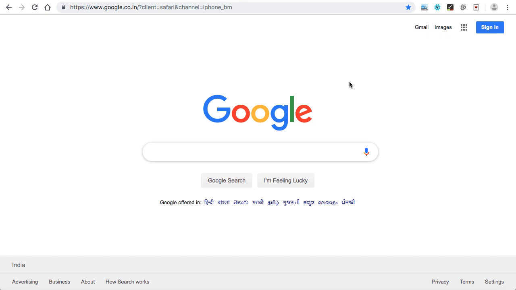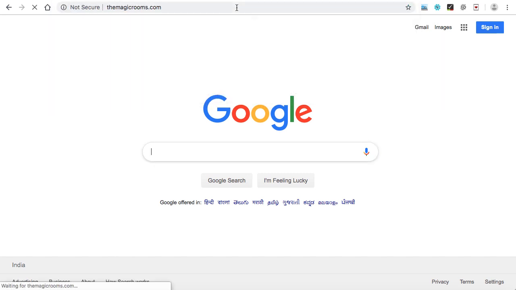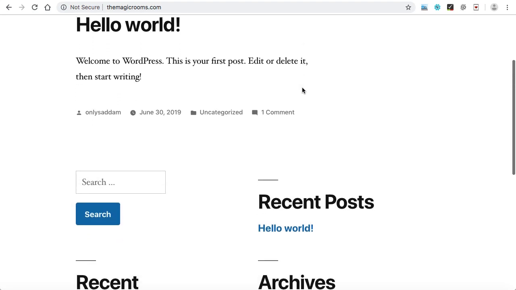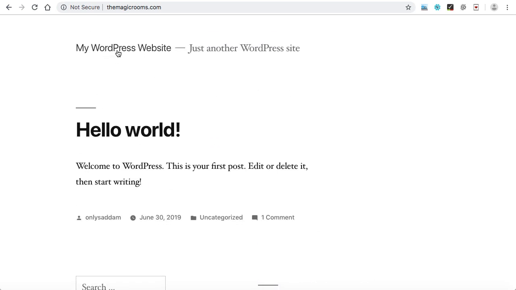So far, we have installed WordPress onto the domain. So let's check out how our website looks. I'm just opening my main website, that is magicrooms.com. Alright, so here we can see a default website is appearing with some content like "My WordPress website, just another WordPress website."